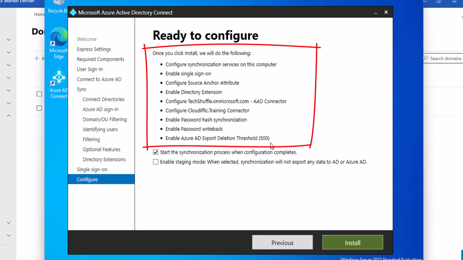We will see how to tweak that value. We have to use PowerShell. It is not exposed in the GUI. So those are the options that we have. It gives you a summary of what it is going to do.